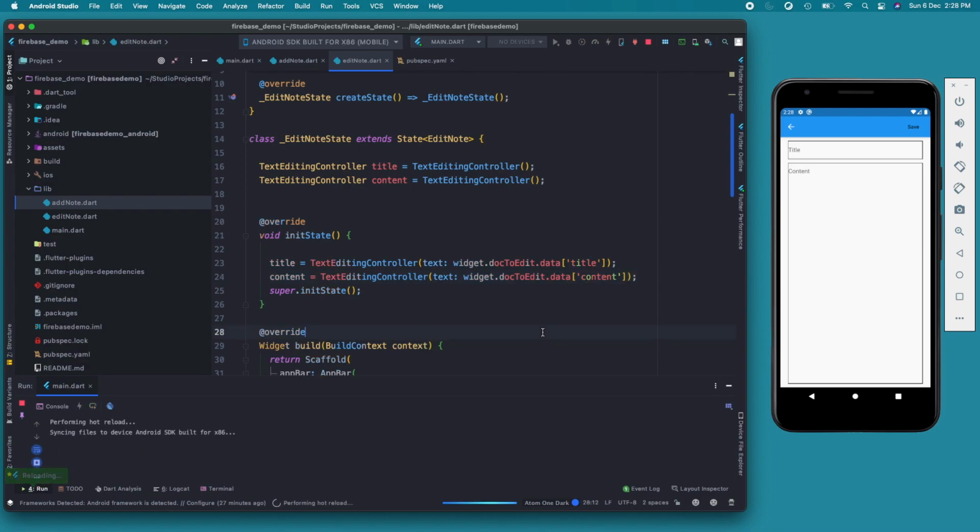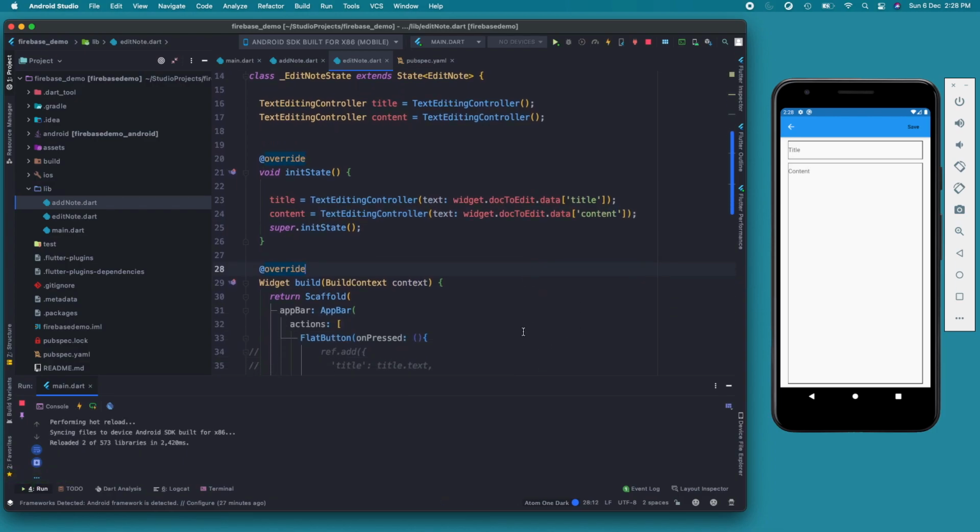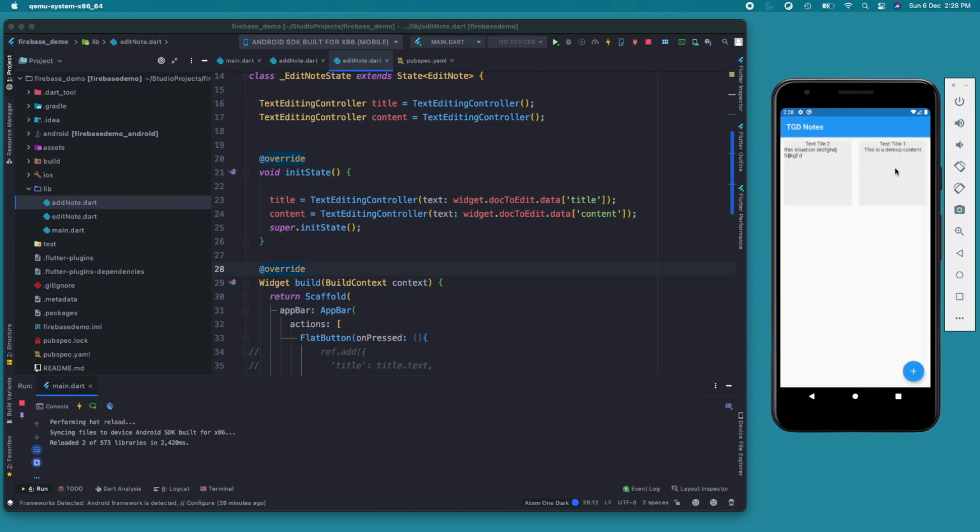Let's save this now. Right, let's go back. I click here. You can see that the title is now changed to whatever I'm passing from the previous screen. Hope you're able to understand this stuff, right?